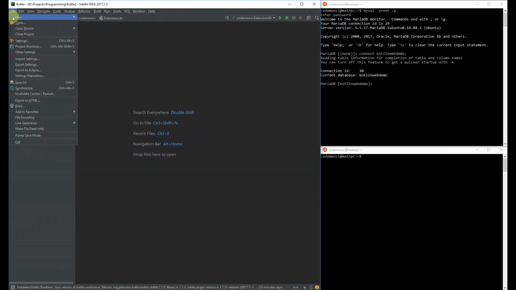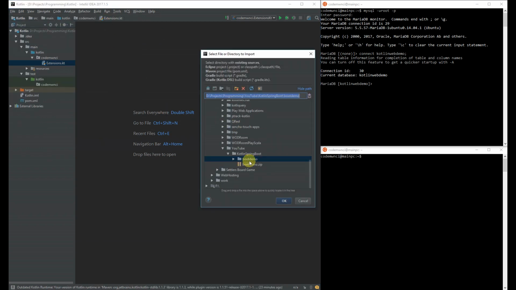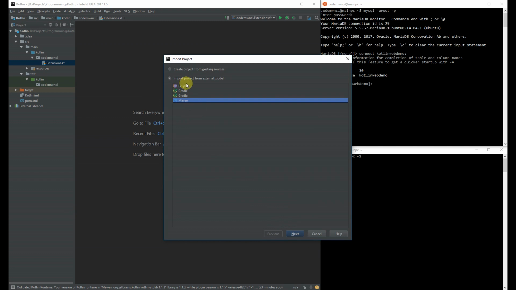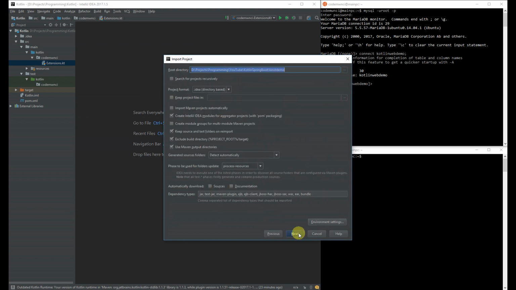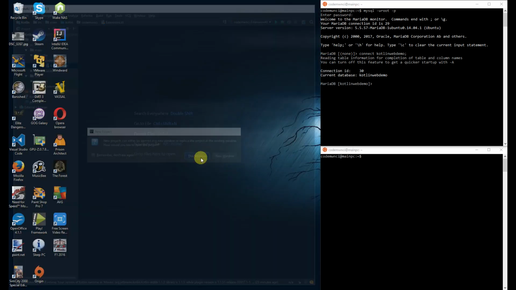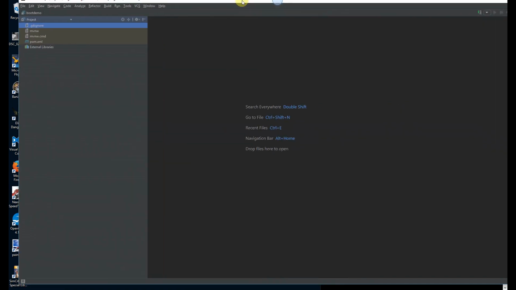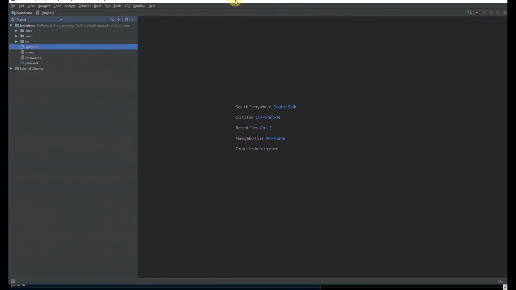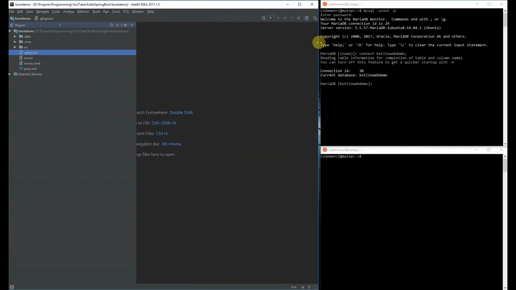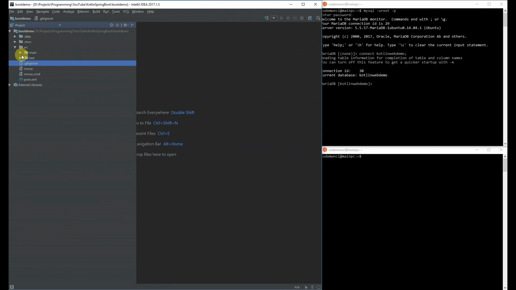So now we can create a new project from existing sources, and we select the folder name of the extracted zip file. We specify that we want to import this project from external model, which is a Maven model, and then we should be able to leave most of these settings as they are, and then we can finish. Bring that in. Okay, so we've got everything that we need now.